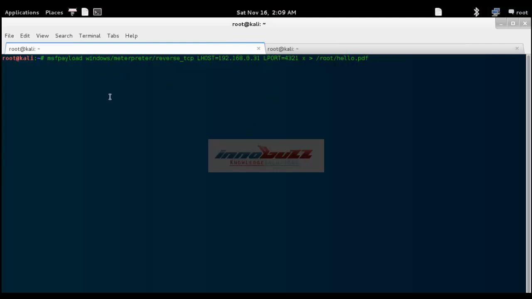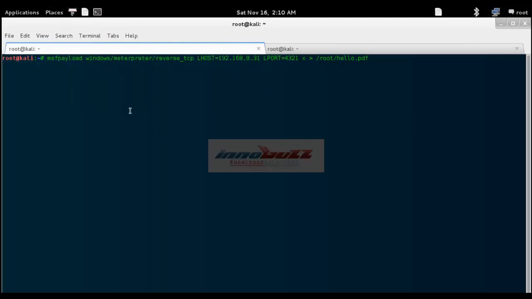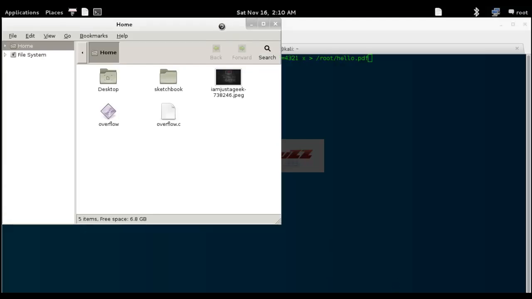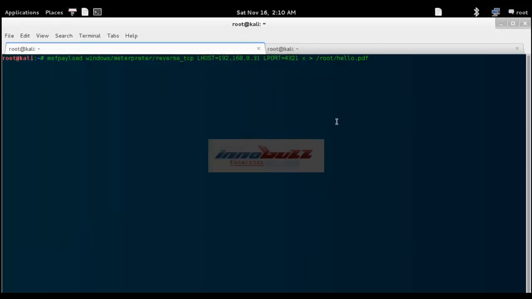For those of you who are not aware of where the root directory of Linux lies, it's in your home folder. You need to go to Places, then click on Home Folder, and here you can check out your root directory. Yeah, here it is. It's in home. So let's create an application-based payload, which I'm going to use as a weapon against my victim. Just hit enter on your terminal. It will take a couple of seconds to generate the payload. Yeah, my payload has been generated.